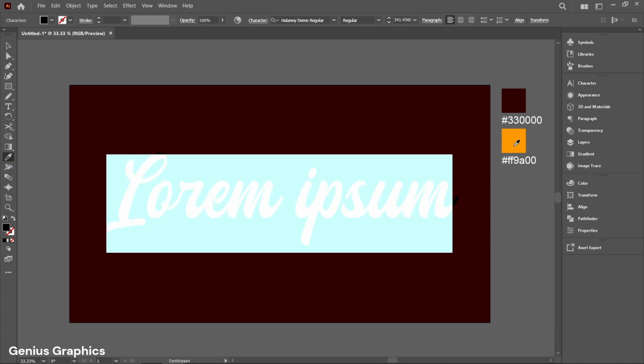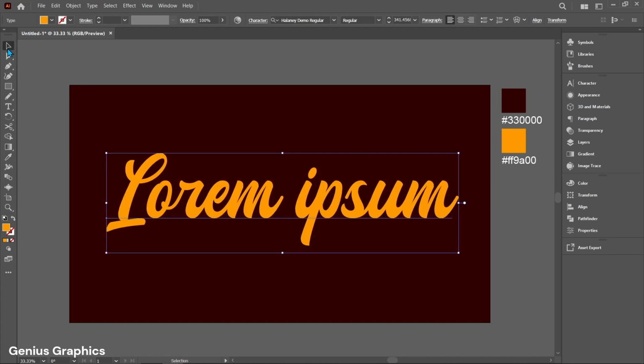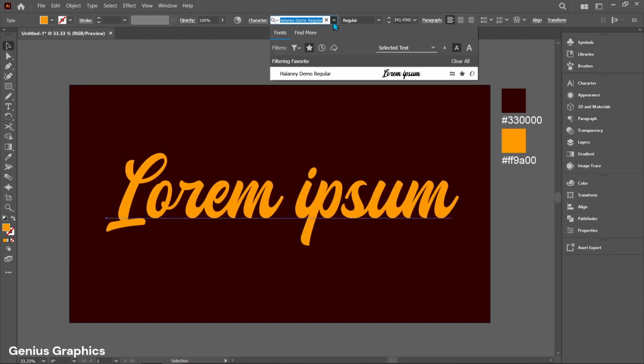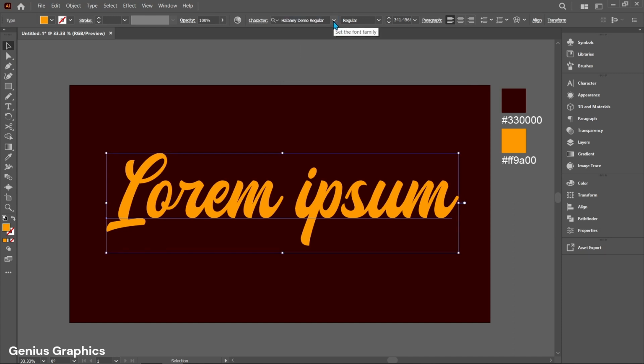Select Eyedropper tool to select and add text color. I am using Helene Demo regular font. You can search for it from browser and download it.